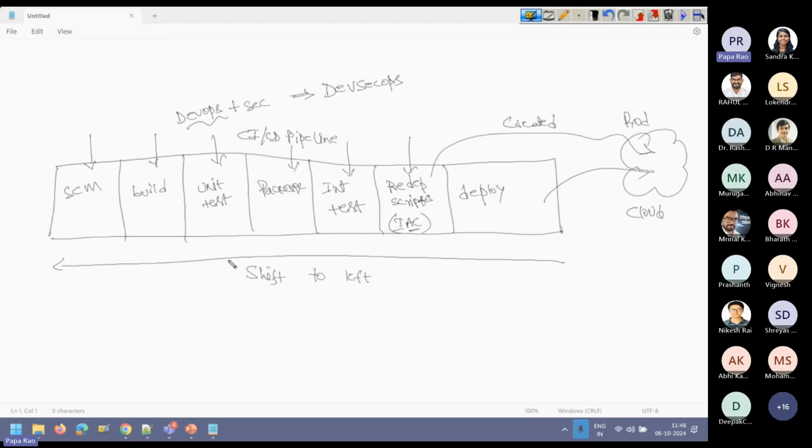That's why we use the phrase shift to the left. Taking care of the security, we say shift to left. That means move the security implementation from the starting onwards. This is what we were talking about, DevSecOps.